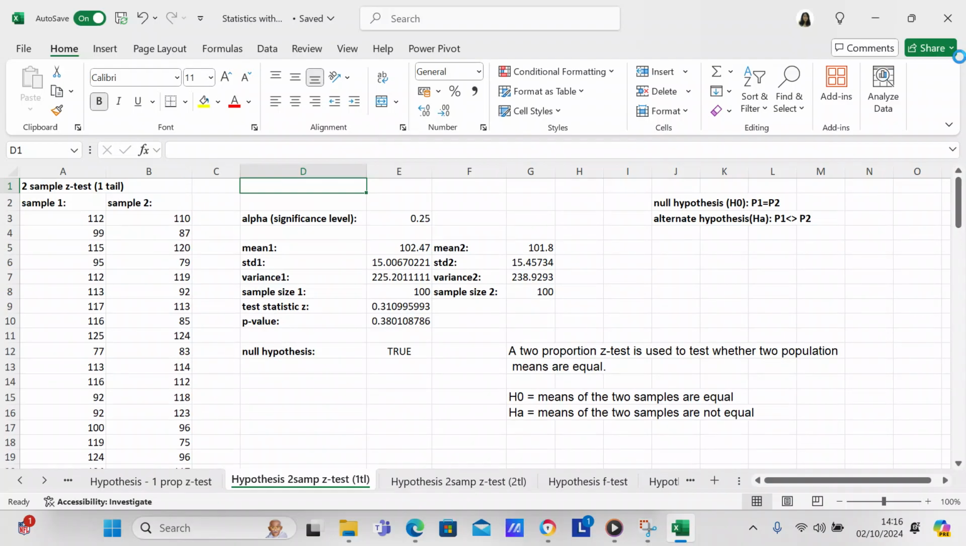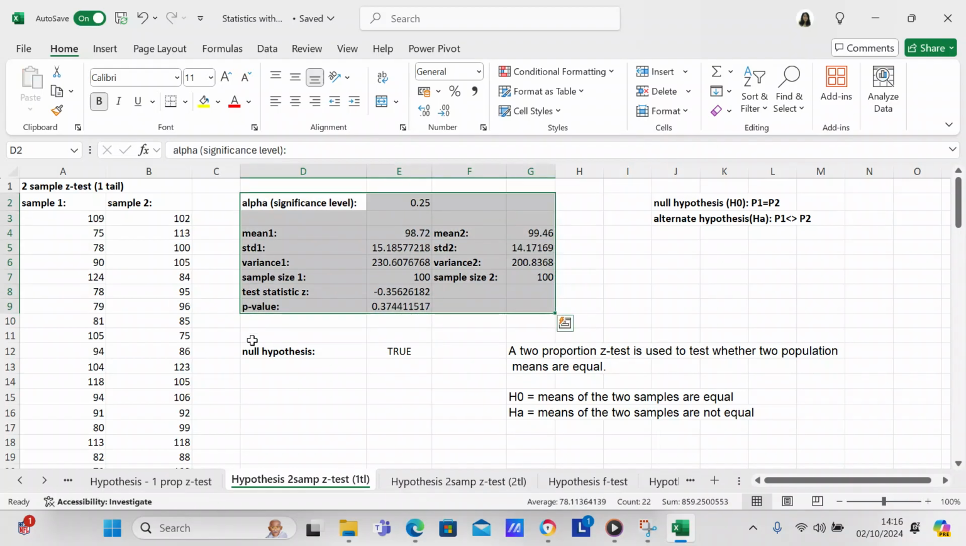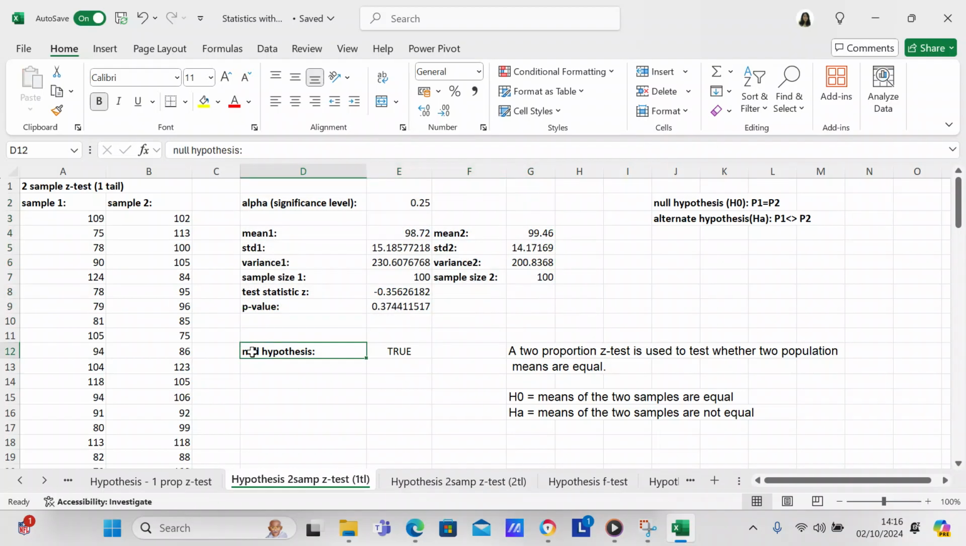The first thing that we want to do is set up our significance level, which is our alpha. I've set it up for 0.25. And then we've got our 2 samples.